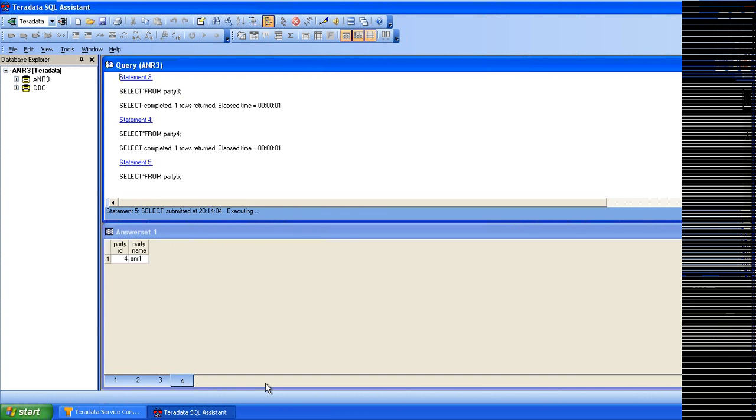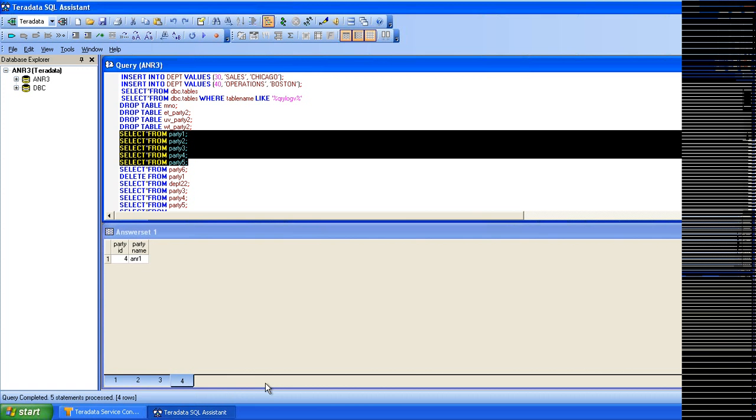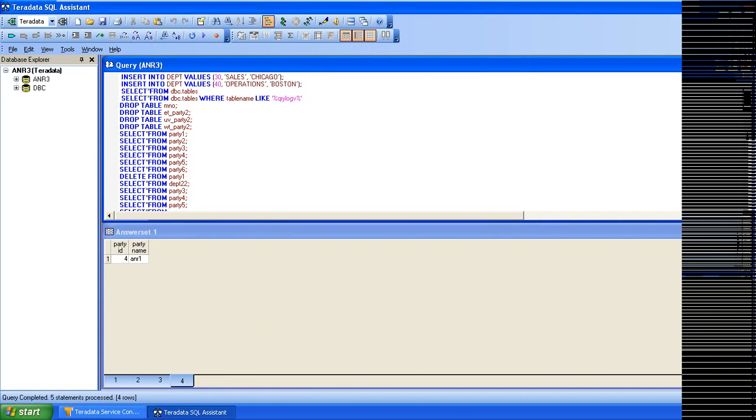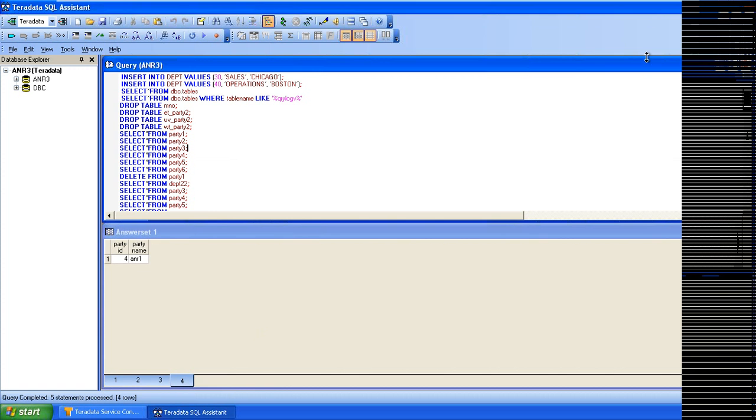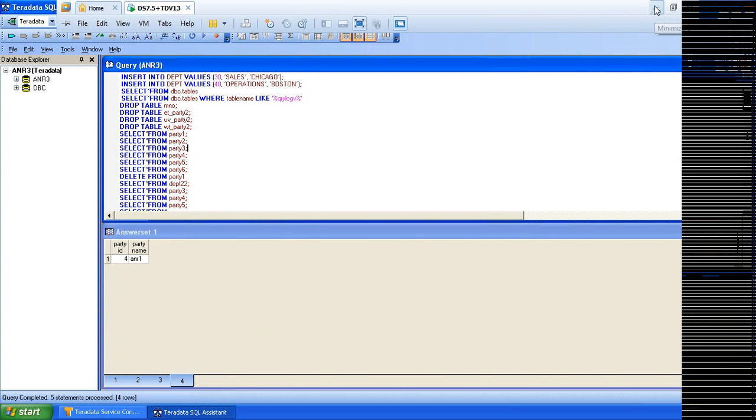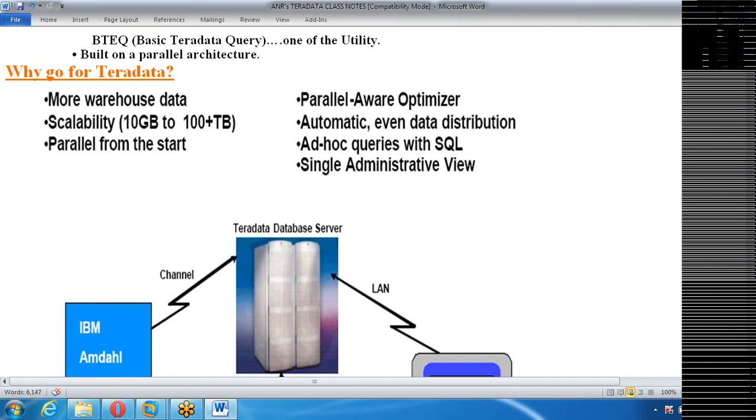One by one at a time. But in other databases, we cannot work like this. At a time, you can use only one query, one statement. It looked like it executed one at a time, but internally it executed them in parallel. Your statements are going parallelly, internally, physically. So this is ad hoc queries with SQL.